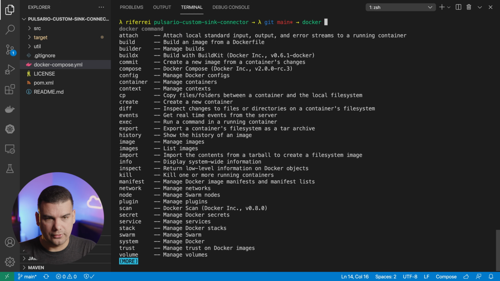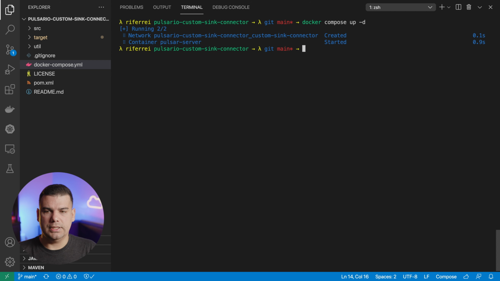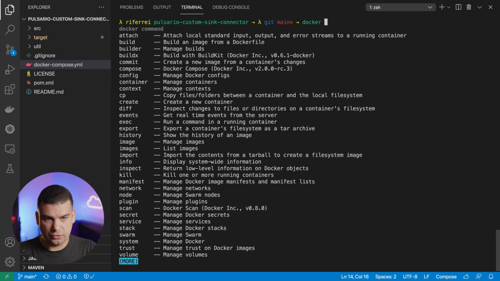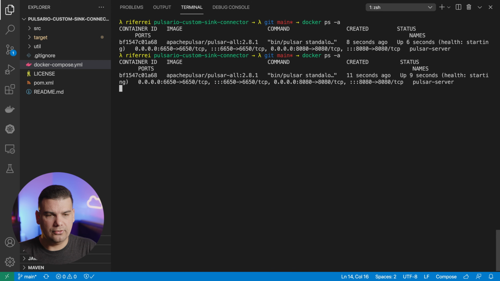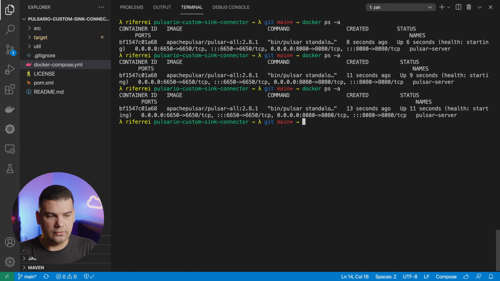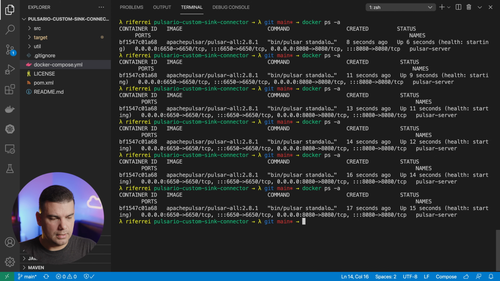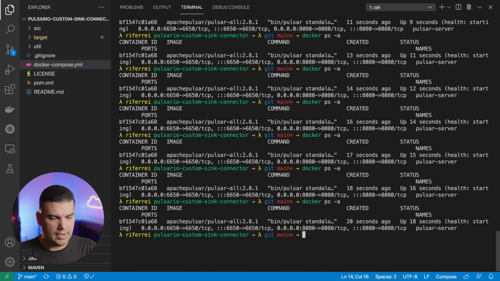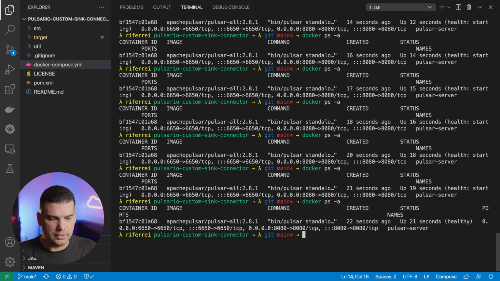So let me start up the Docker container. I'm going to run docker compose up -d, and the Pulsar server should be started. We just need to make sure that the server is healthy before we actually start using it. So it's starting up at this point. Let's wait a couple more seconds until the status of the server turns into healthy. There you have it. It's healthy, so we're good to go.